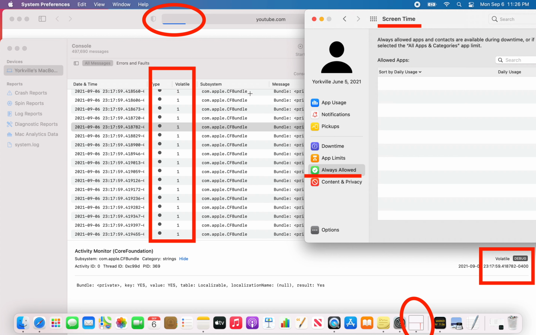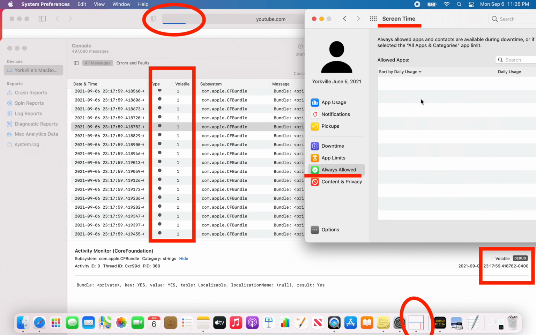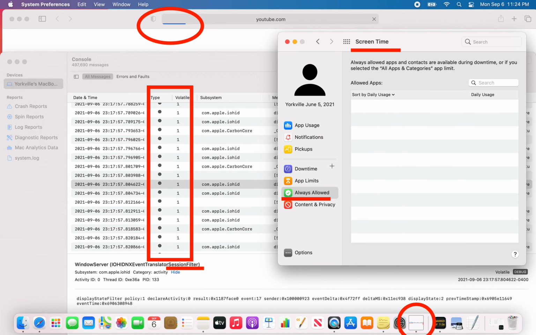And of course CF bundle, which is constant, debug, which is constant, data moving out. No, that's into the Mac, the red. And of course 1224, there's 1226, there's 1126, 1124, so 2 minutes. It's still screen time, always allowed, will not show detail. There's a session filter, and sessions are always removed.